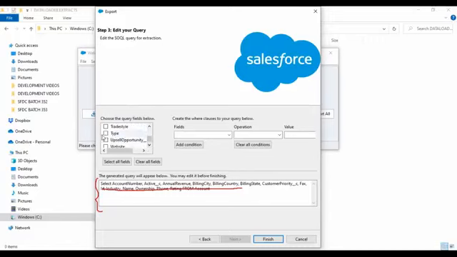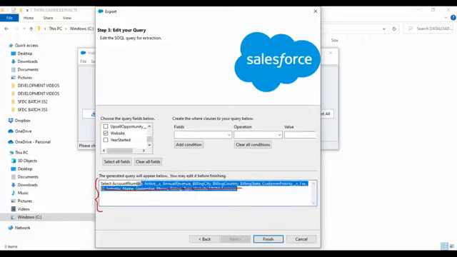And then I would like to fetch the type field value and the website. These are the fields. Now, whenever I'm selecting these columns, automatically Salesforce is going to be preparing the query over here. This is the query that has been prepared by Salesforce.